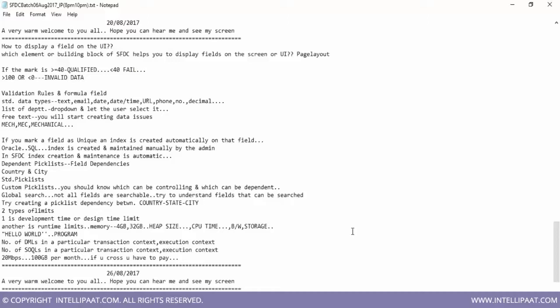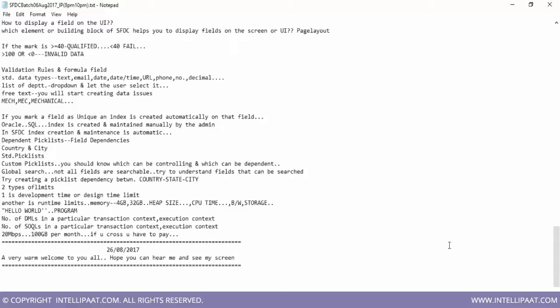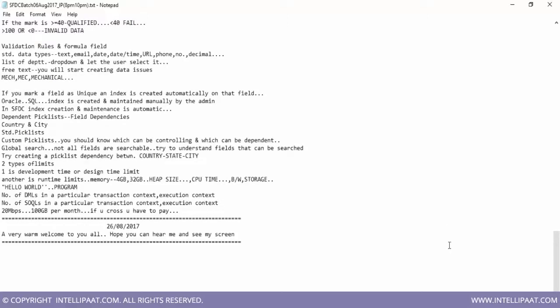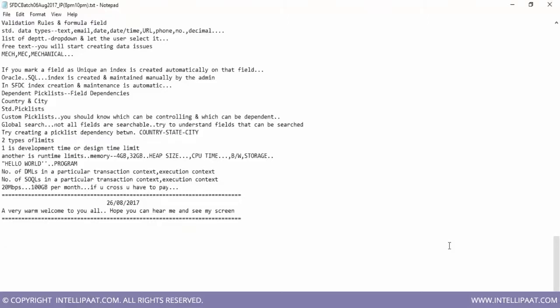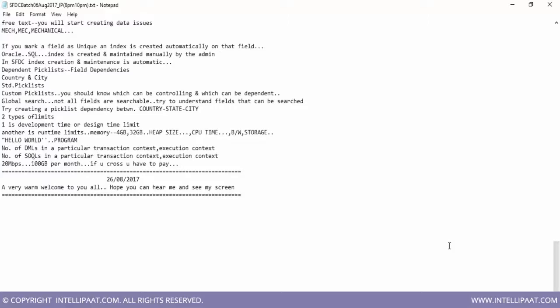And we also created the dependency, the field dependency. We also looked at the importance of the indexing, index field. And towards the end, we were discussing about the different types of object limits.